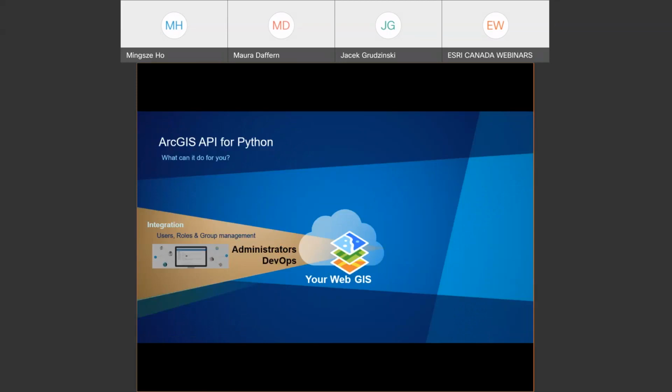The API is for administrators and DevOps. So administrators can use the API for configuration, maintenance of various components such as servers and web adapters, and also administering users, content, and groups. DevOps can use the ArcGIS API for Python for engineering, testing, and release and life cycles.